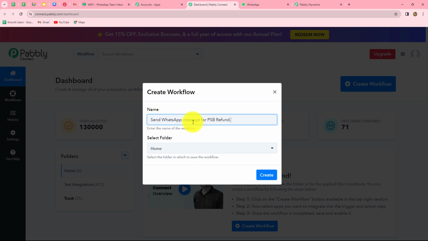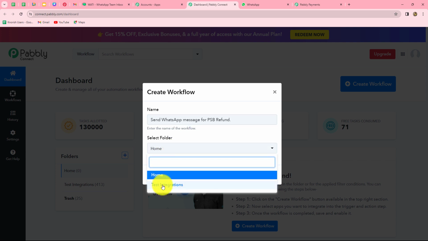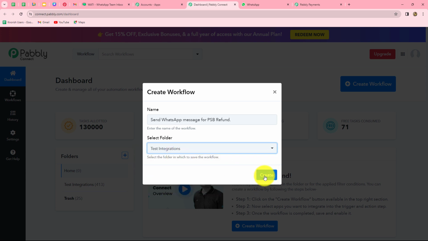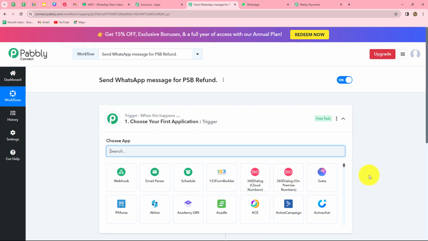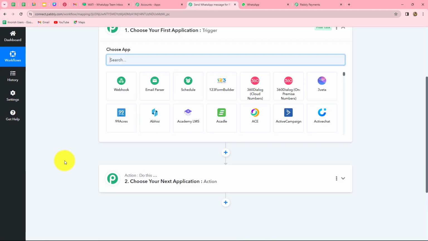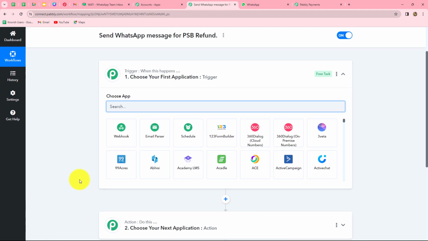Okay. Now after giving the name to the workflow, we can also select the folder from the drop down in which we want to save the workflow. So from the drop down, I'm going to select this test integrations folder, and now we will simply click on this create button. As we have done that, we can find that two windows are open in front of us, trigger and action. Now what are trigger and actions?